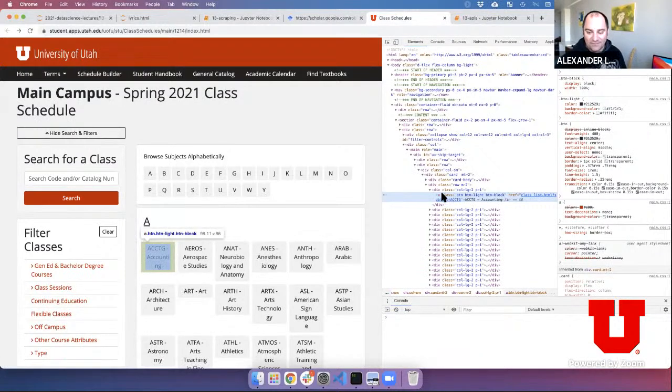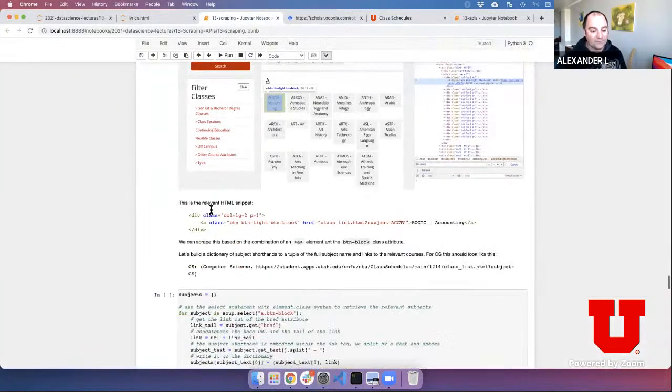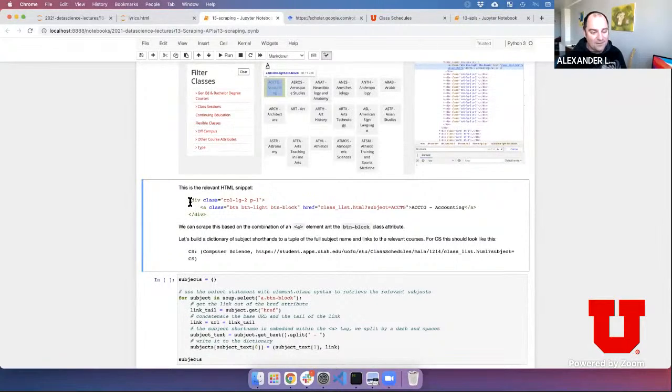And so we can see that this here is stored in this div that has this ugly class, col-lg-2 p-1. So it has two classes. And then we have an A that has button, button-light, button-block. And then we have an href with the actual link. And that A tag, that link tag, has the information that we want. And so that's what we want. And so we can try to figure out what information is unique about this, and then try to extract it from there. So here is the relevant snippet.